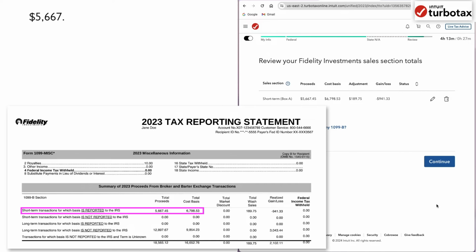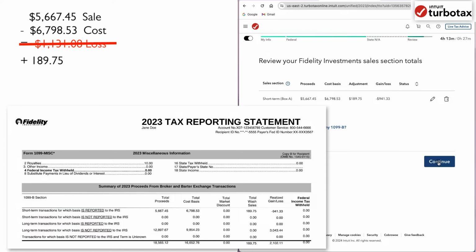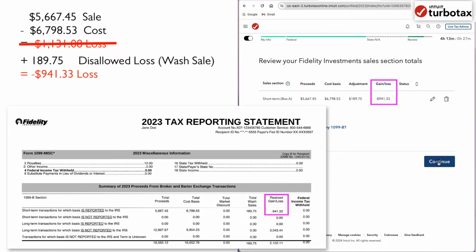So in our case, the difference between the cost basis and sale price is a loss of $1,131.08. However, you can see that the net realized loss is only $941.33 because the $189.75 of wash sale loss is disallowed.